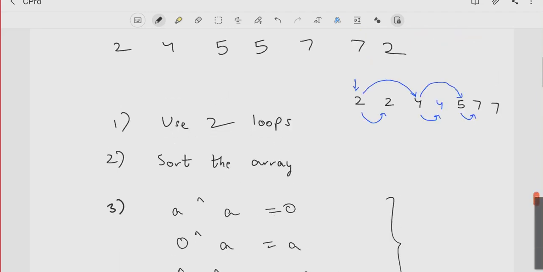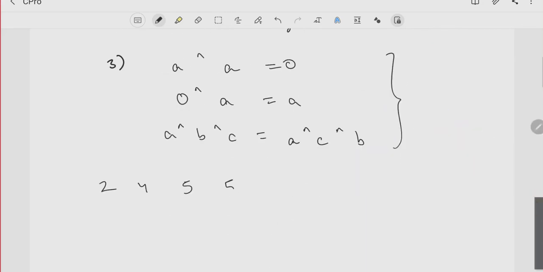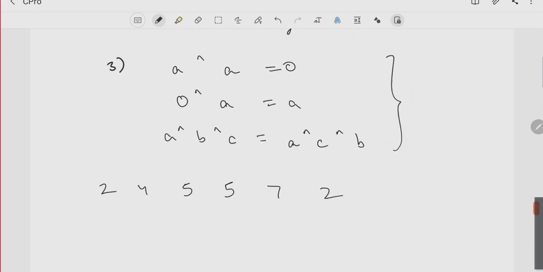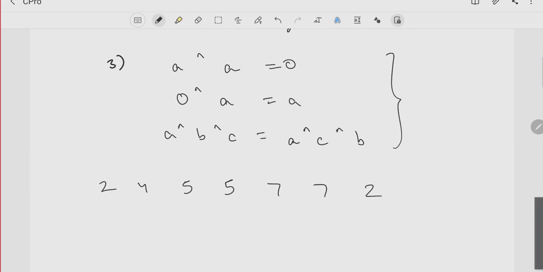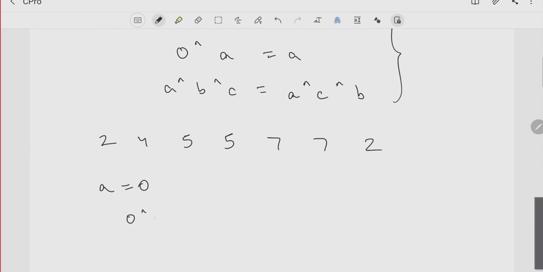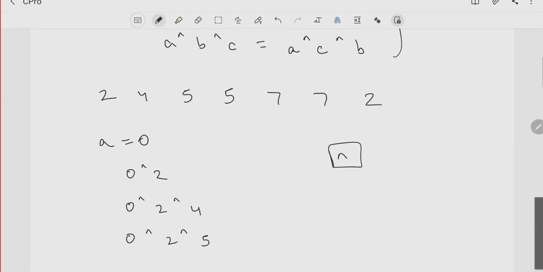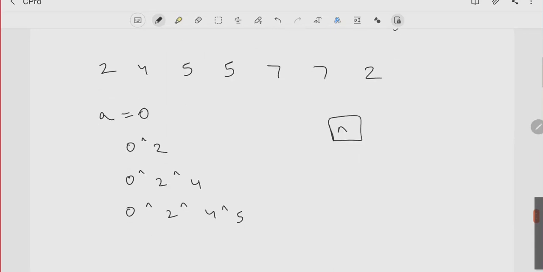Okay, so what we can do is, let's take this array: 2 4 5 5 7 2 2 4 5 5 7 7 2. Now let's say we create a variable a equal to 0. Now we start XORing a with each and every element. So we do 0 XOR 2, 0 XOR 2 XOR 4. This symbol is for XOR. Then it will become 0 XOR 2 XOR 4 XOR 5, and so on. In the end, we will get 0 XOR 2 4 5 5 7 7 and 2.